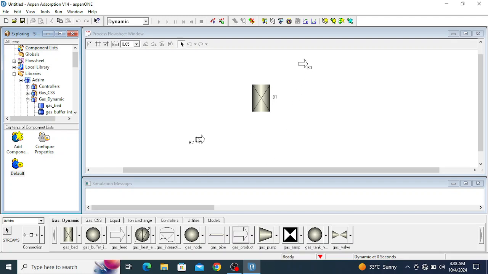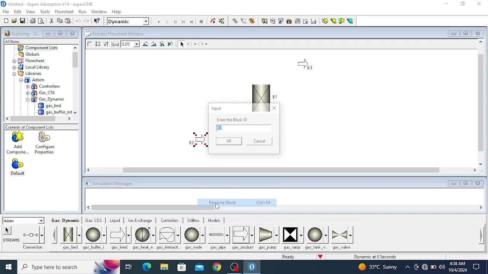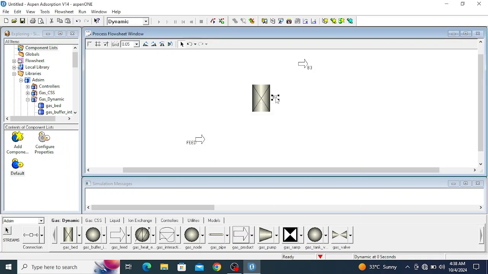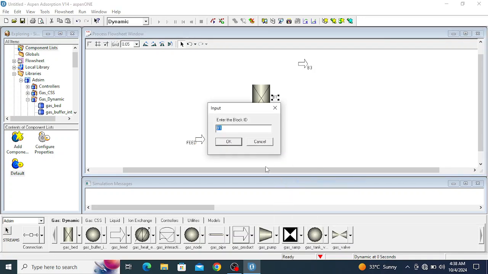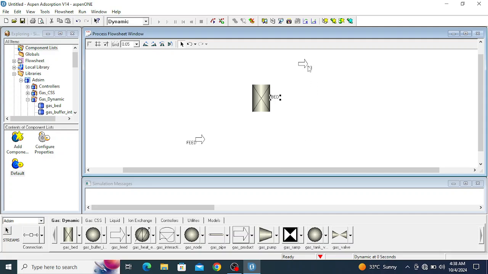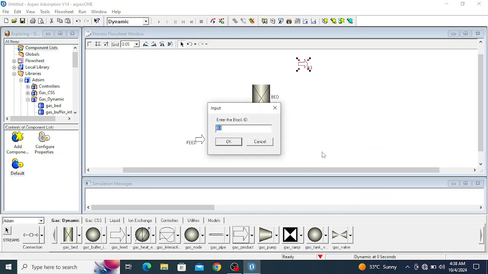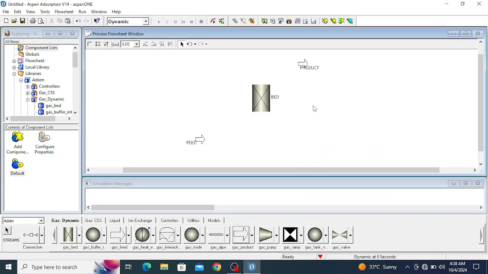You can rename this. Click on this one, rename block, like add feed. This is feed. B1 is the bed adsorption column. B3 is the product. This is the product. This is the feed. Now connect the feed to the adsorber and connect the product to the adsorber.